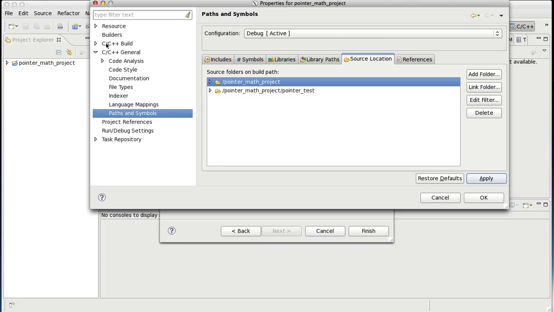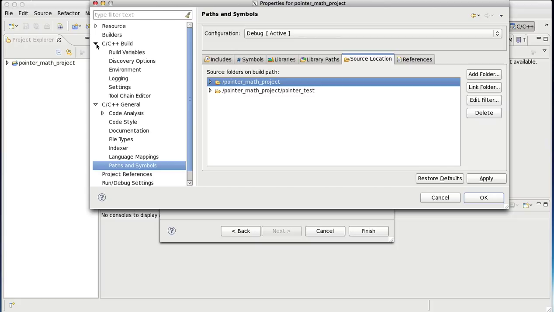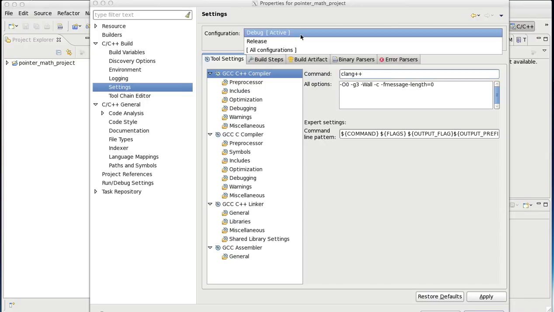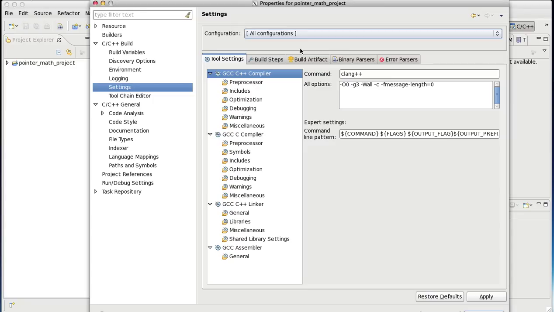We now go up to where it is C build, and what we're doing is we're using the Clang compiler. We actually go down to C build and then settings. Right now, you guys may be used to using G++. We're actually going to use what's called Clang++, which I consider a better compiler. It actually gives you nicer error messages, and overall it's pretty good, but we have to change that. I forgot, we should first go to all configurations here.